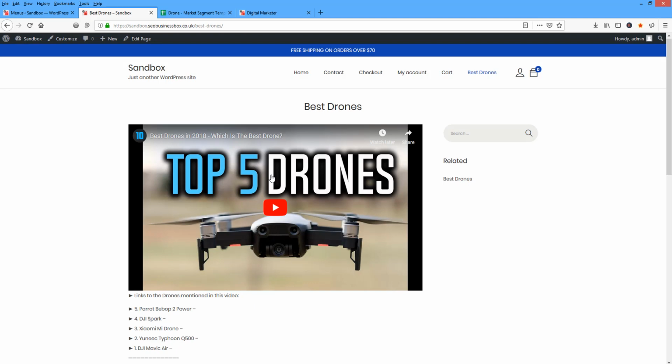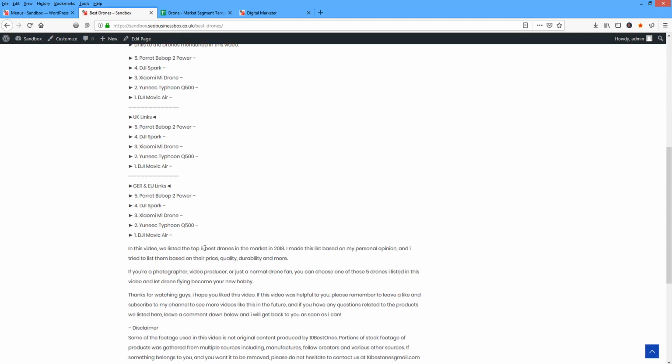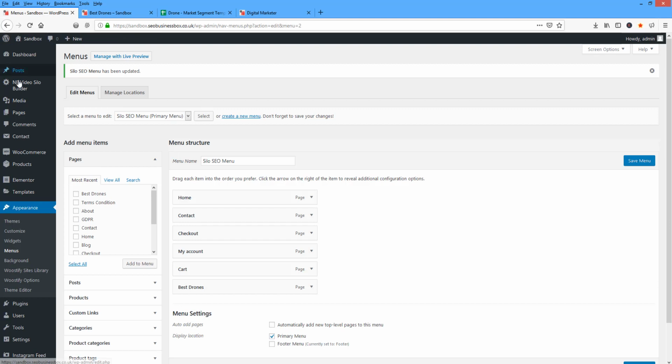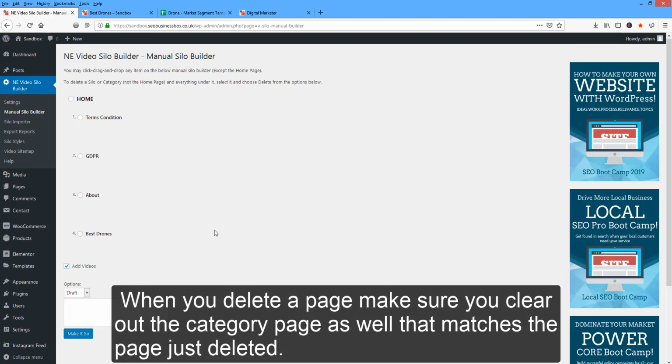We can come in, edit the pages. We can utilize this information to our own benefit over here as well by rewriting it and working with it. So you can see it's very cool the way the Video Silo plugin works. We've essentially come in and created a page. It's gone out to YouTube, it's fetched the video, it's shoved it in, and it's done its job.